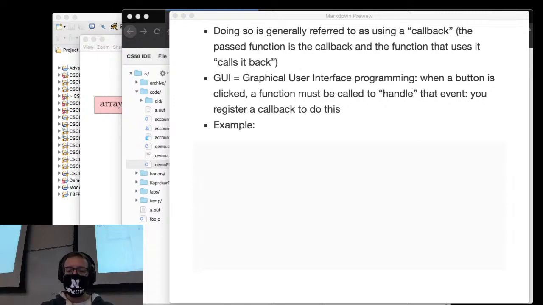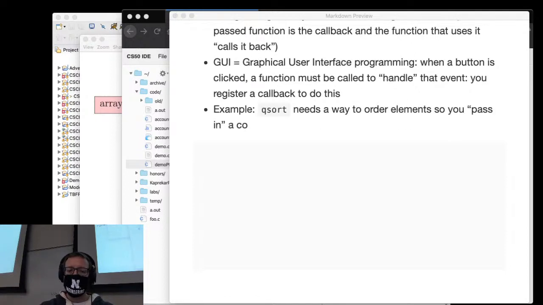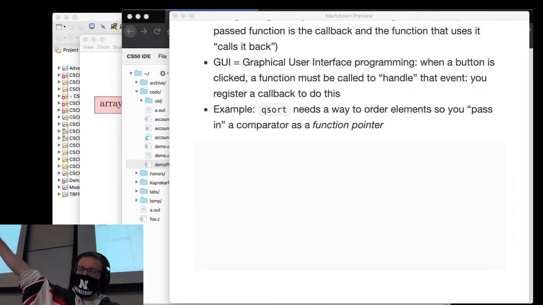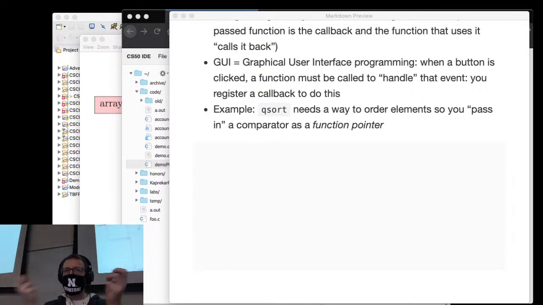Another example is QSort, right? It needs a way to order elements, so you pass in a comparator as a function pointer, right? And again, it's simply QSort saying: go ahead and call that function over there if you need to know that A and B are in order or out of order, right? So how does this work?